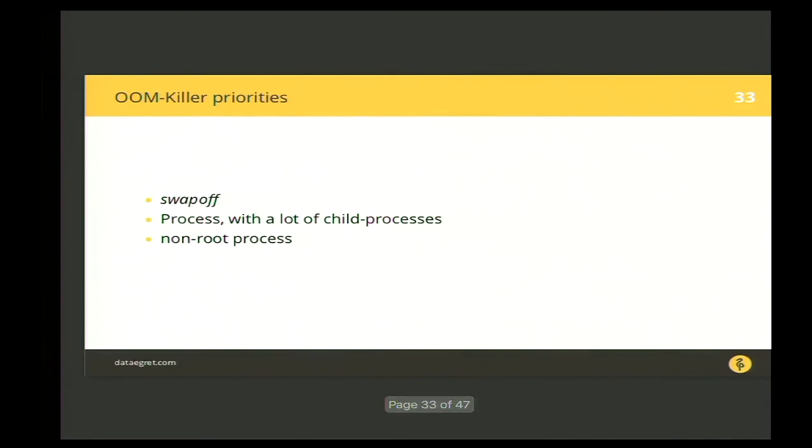OOM killer, one of the favorite subsystems for DBAs. This is actually the most efficient, as I said, mechanism of freeing memory in Linux. It has some priorities, and the list of priorities, if you take a look into the kernel source code for OOM killer, looks like this. Swap a flag, which I don't know, somebody used that with databases, like swap on, swap off manually. I believe you don't do that. But this is not our case. That's not the case of databases.